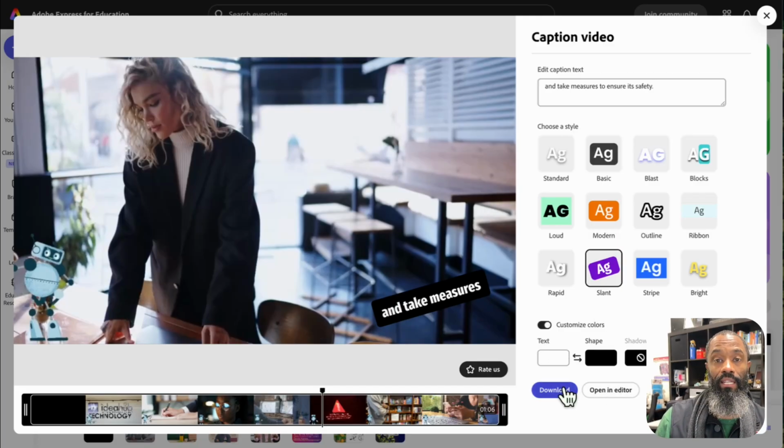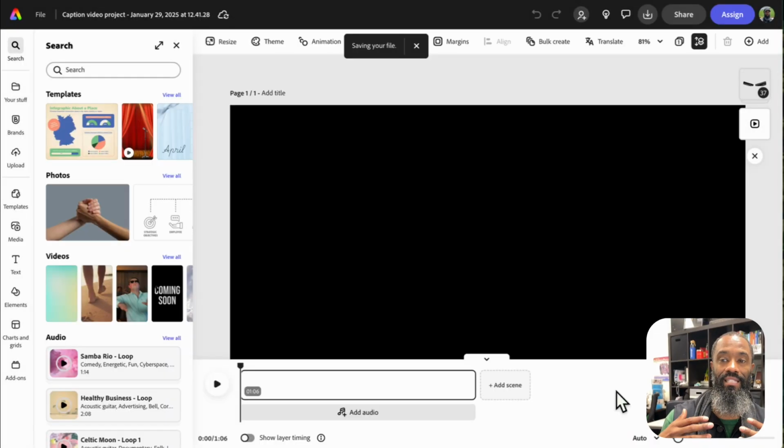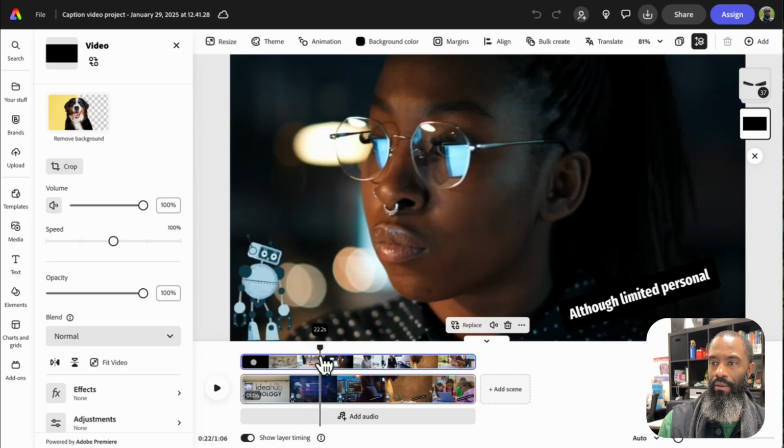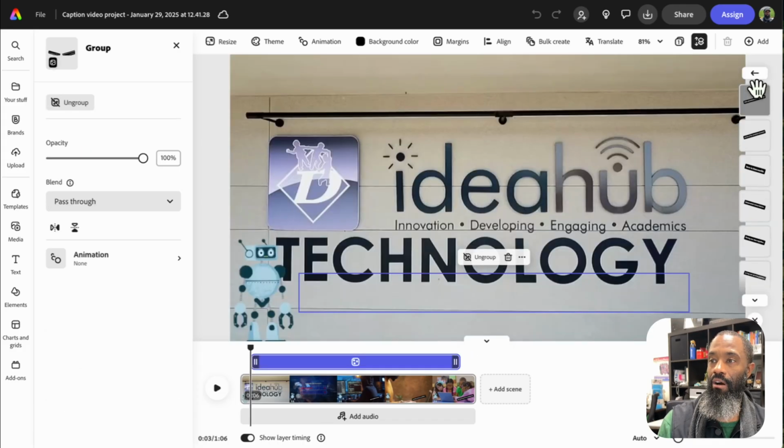You can download it and it'll just render that straight in as a video, or you can come through here and you can say, I want to open an editor. I like that because you can go behind the scenes and see exactly kind of what it did. All right, so that's there. But I also want you to notice that this layer is what was added. So this layer here contains all of the text.